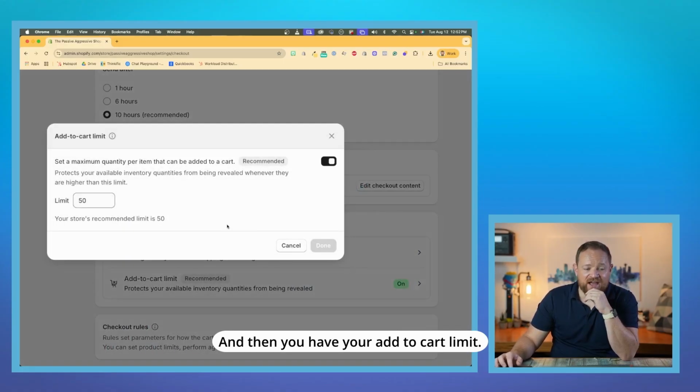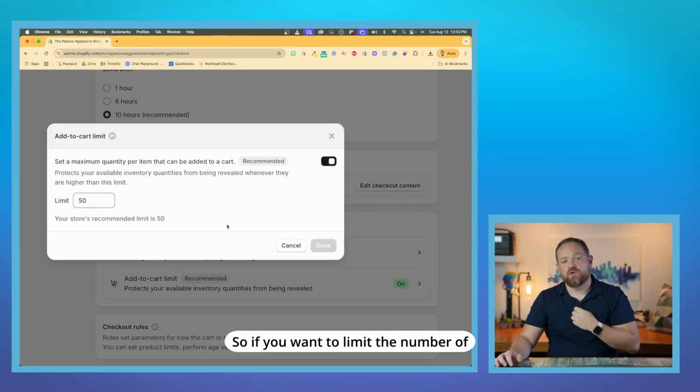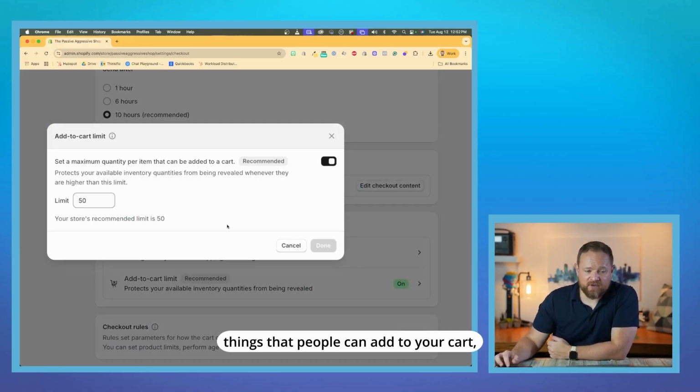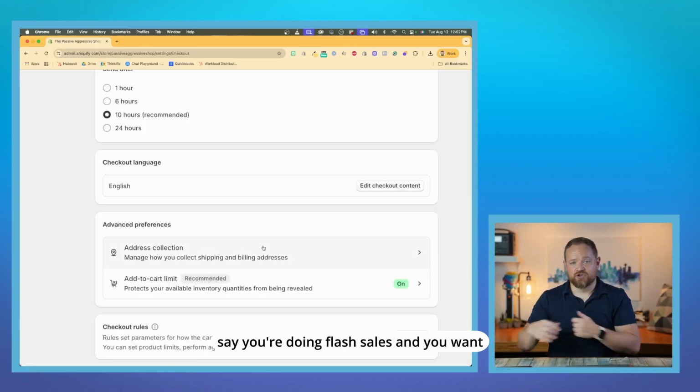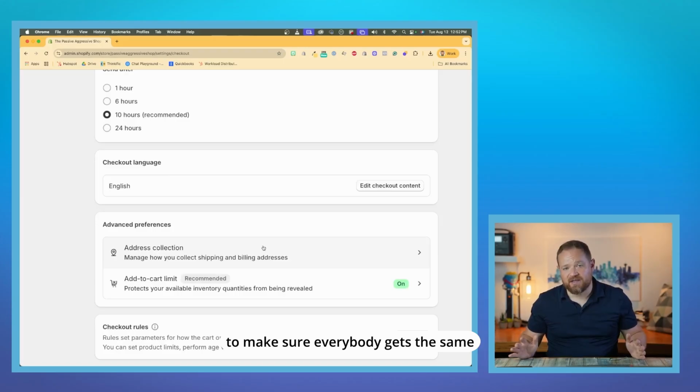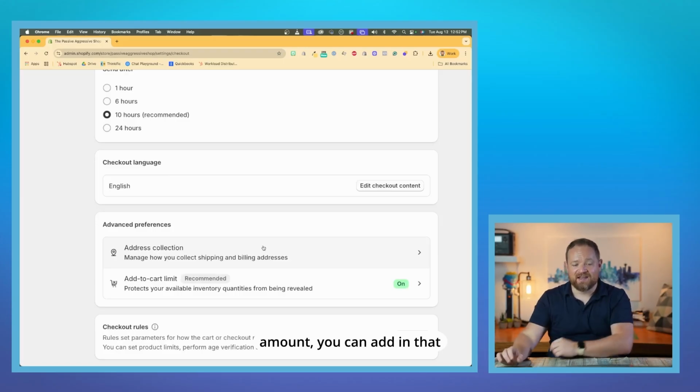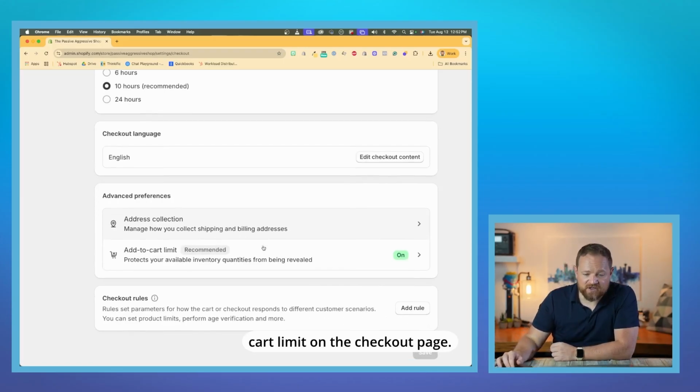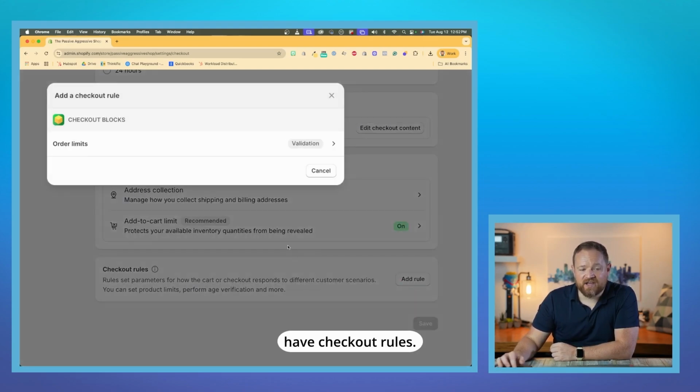And then you have your add to cart limit. So if you want to limit the number of things that people can add to your cart, say you're doing flash sales and you want to make sure everybody gets the same amount, you can add in that cart limit on the checkout page. And then finally, you have checkout rules.